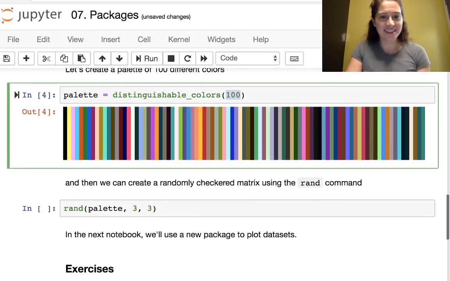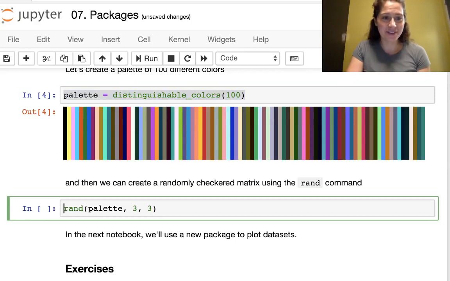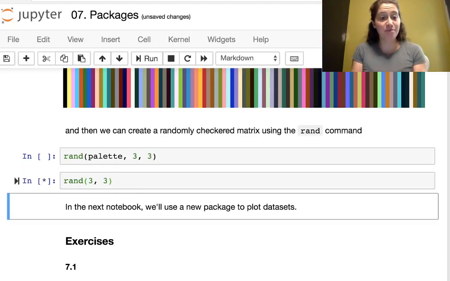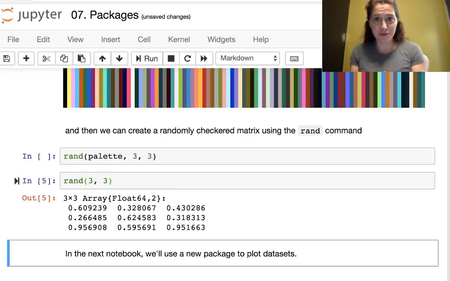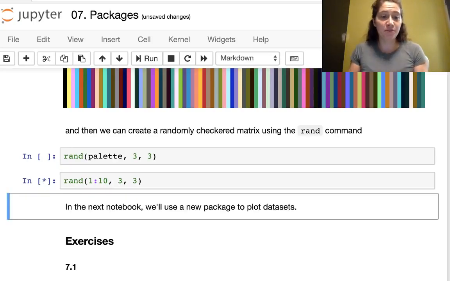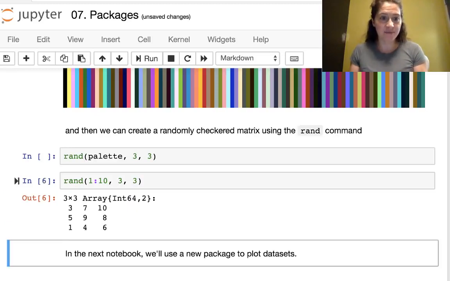One of the things that I like to do with this color palette is use it in calls to the rand function. We've already seen that this rand function will generate arrays for us. For example, if I say rand on 3, 3, I'm going to get a 3x3 matrix of random floating point numbers between 0 and 1. What I haven't shown you yet is that if you want to randomly populate your matrix with something other than floating point numbers between 0 and 1, you can optionally pass as the first input to rand a collection. That collection could, for example, be a range, like the range 1 to 10, and now I'm going to populate my 3x3 matrix with integers between 1 and 10.